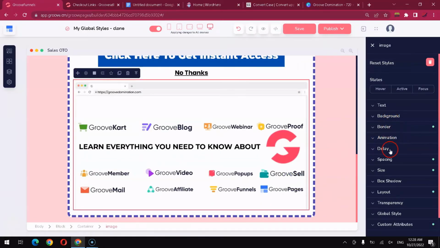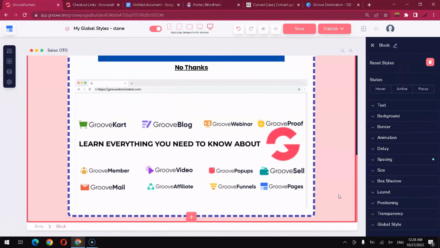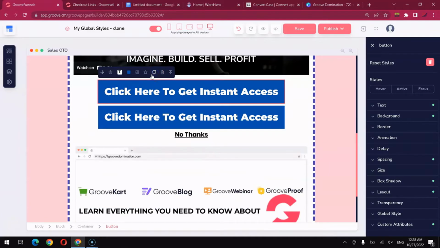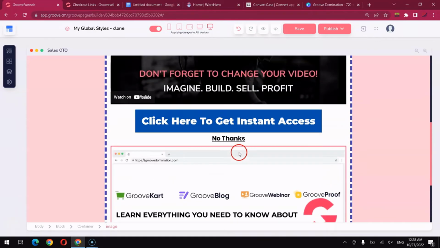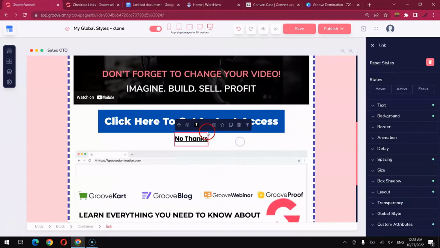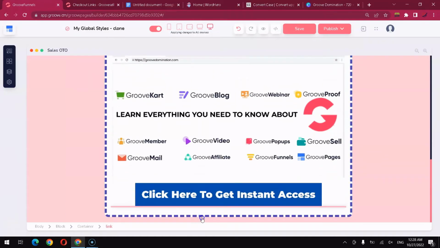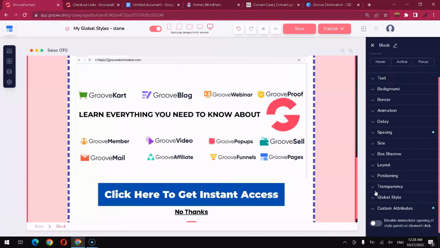let me click on the image and let me have a spacing of 10 pixels in the top and the bottom like so. Then I just want to clone this button and drag it below the image like that, and I want to clone the no thanks button and drag it below the next button like so.